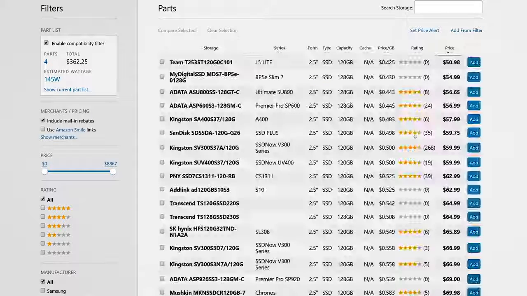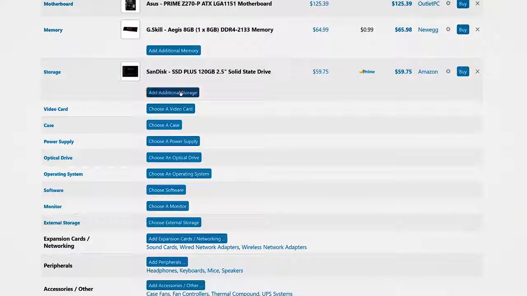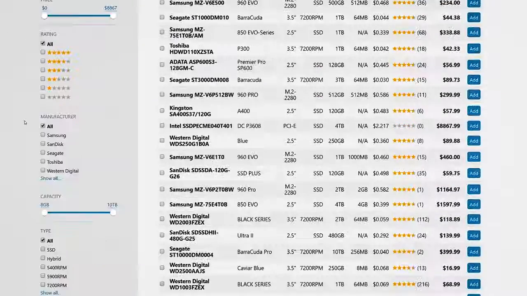So it looks good, has a 5-star rating. We shall go with that one. There you go. And now we'll have a hard drive.